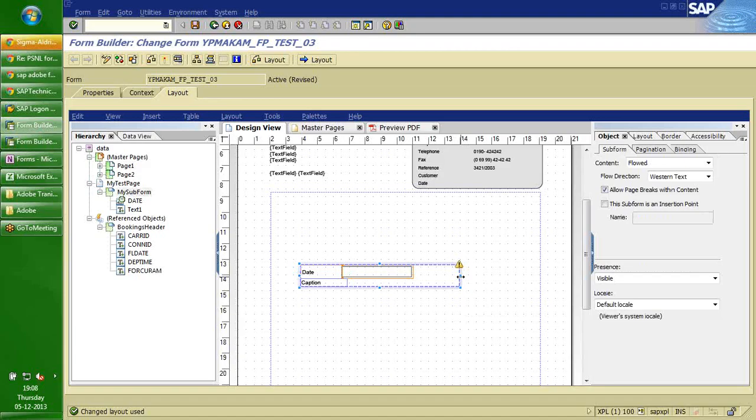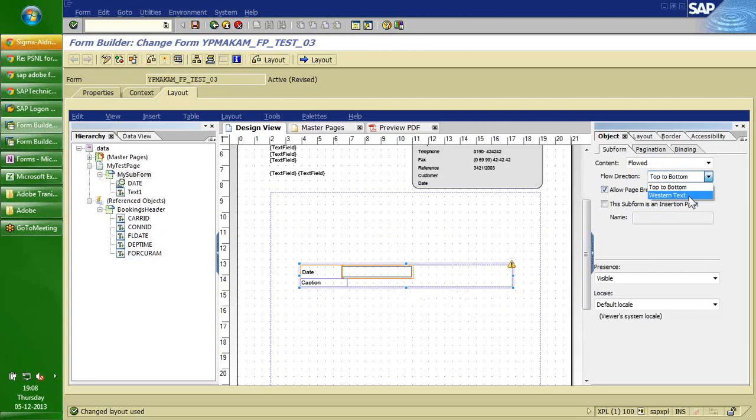This is the Western text, top to bottom. Do you see the difference now? So this works like the protect and end protect? Yes, the SAP script, exactly. Not the protect and end protect. And that protect and end protect here, the checkbox whatever you see here, allow page breaks within the content. Now this works as a protect and end protect.